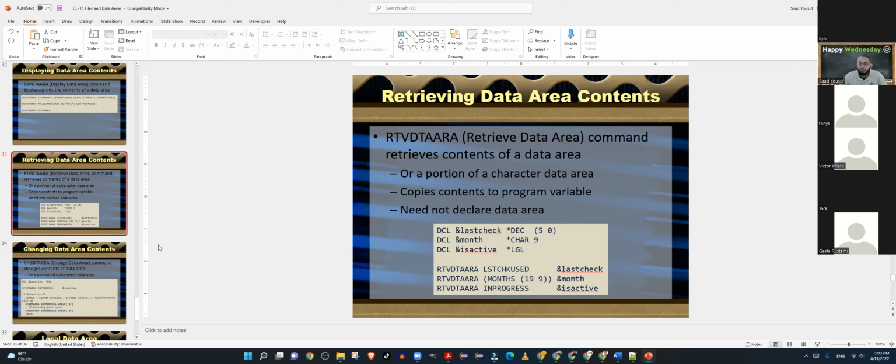Similarly, retrieve data area months 19/9. What does that mean? Go to the 19th location in the months data area and read the next 9 characters, and then put that in the month variable. And the last one is to simply copy in progress into is active variable.